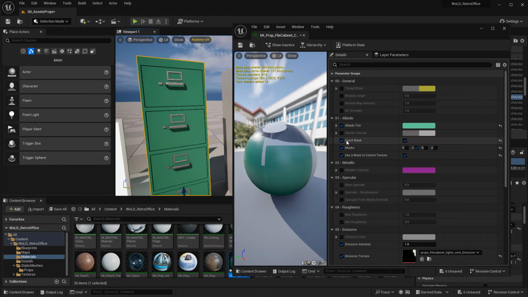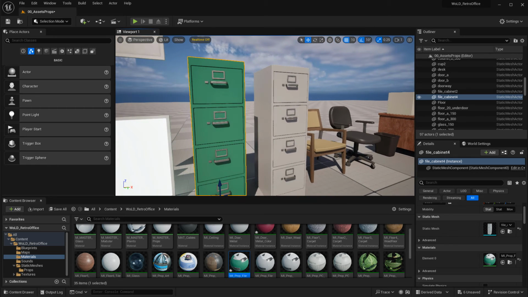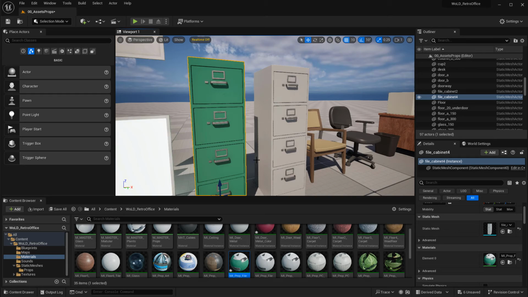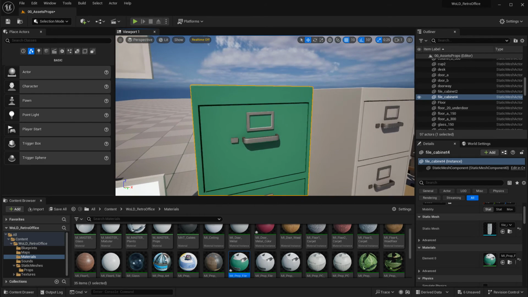But you can see here, it uses a mask, inverts the mask, uses a specific channel within the mask, and here's the mask enabled to control the texture and what is changing. Again, ignore these since I already enabled them for you, and you just change the color by using this material instance and just make a duplicate of it for any other color that you would want for the file cabinet.